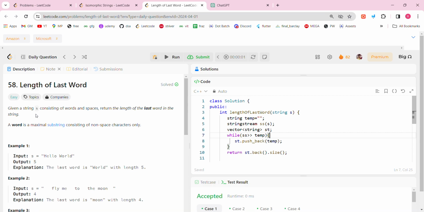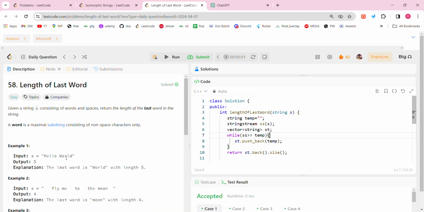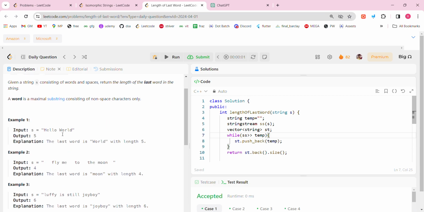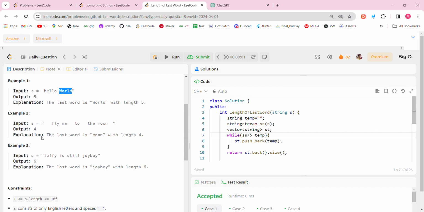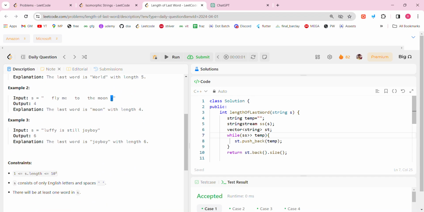In this problem, we will see example number one first. s is equal to "hello world", and the last word length will be 5. For "world", the count will be 5. In this example there are spaces in the first case, but our problem says that you will neglect those spaces. It counts non-space characters only. If a space is found, it is neglected and we only take the length of the last word, which will be 4.